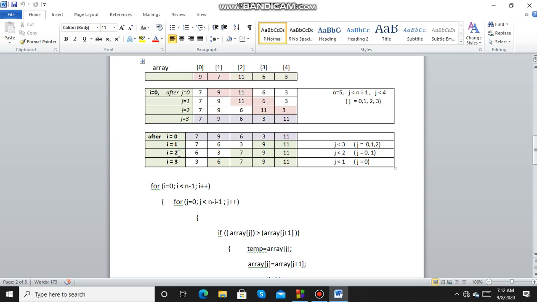Then i will increase, i will become 2. Therefore only 2 iterations, 0 and 1, because we have sorted the last 2 elements, 9 and 11 have already been sorted. So the remaining elements will be sorted and 7 will come to the right. We will be left with 6 and 3 after the iteration of i equal to 2. Then i equal to 3, again that will be swapped, because 6 is greater than 3, and 3 will come in the first place, that is the 0th location, and 6 in the first location.